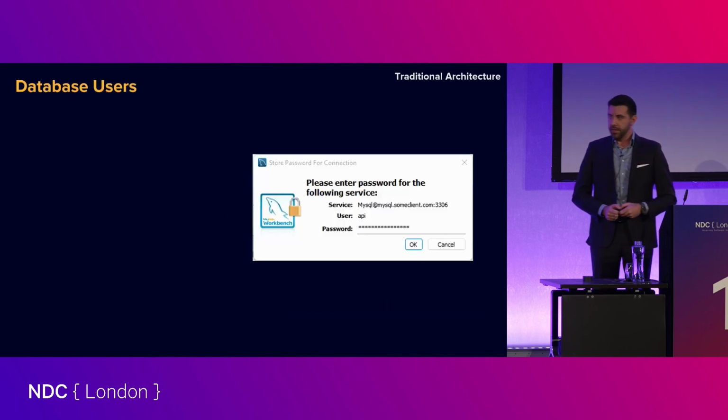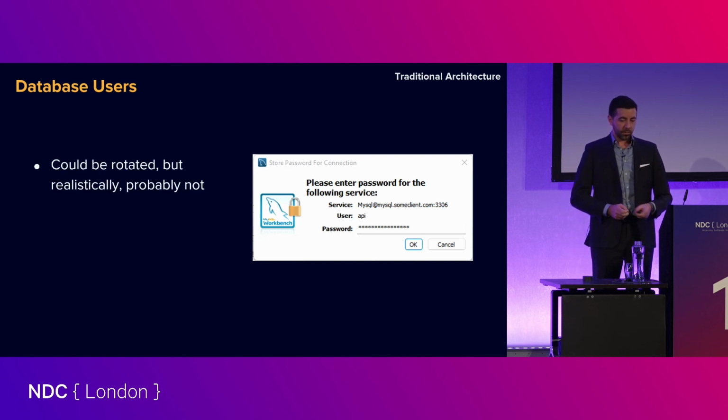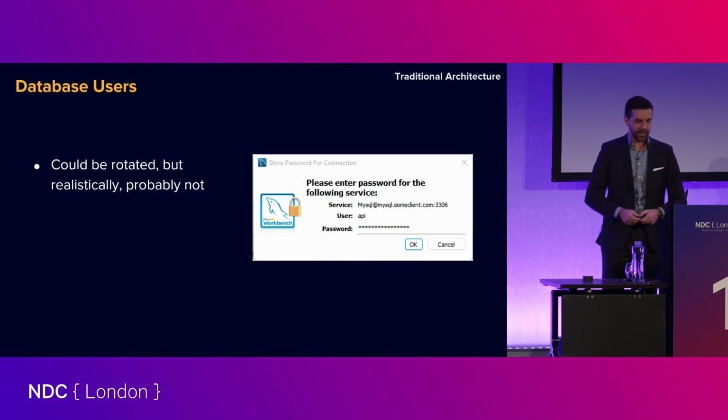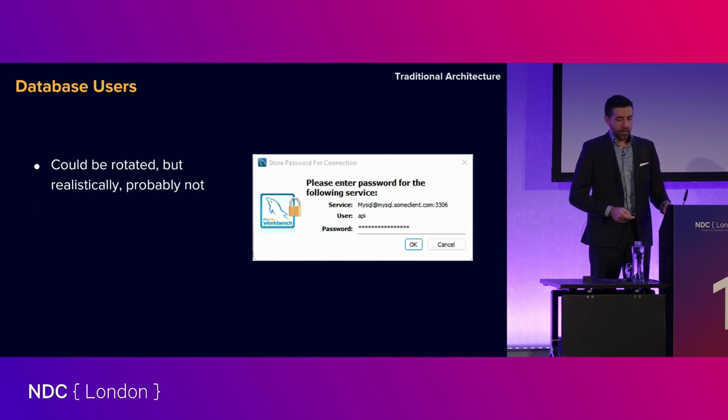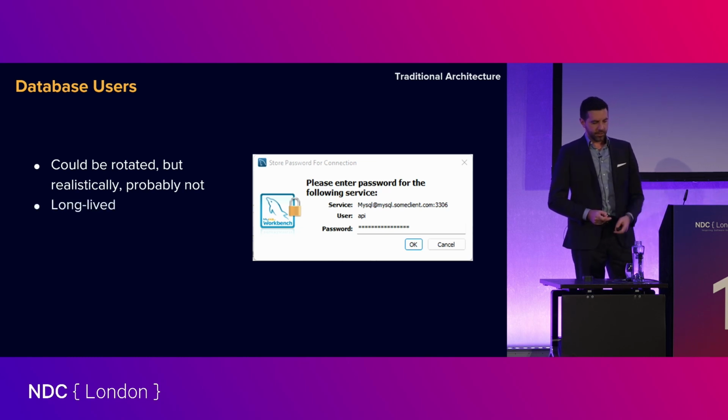We're going to have a database, of course. Here we're going to use MySQL for an example. Your passwords for this, well, they could be rotated, of course, but realistically, who's actually rotating their passwords on a regular basis for their database users? Because they're often not rotated, they're therefore long-lived credentials.